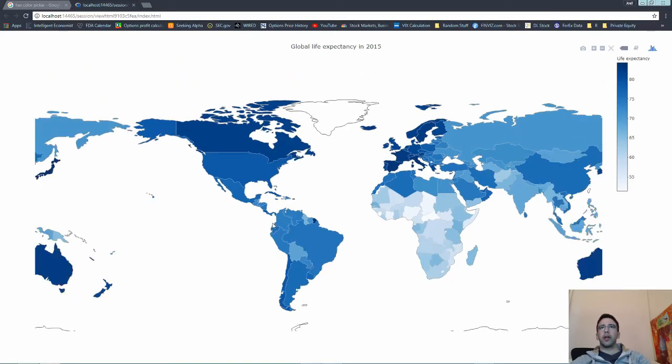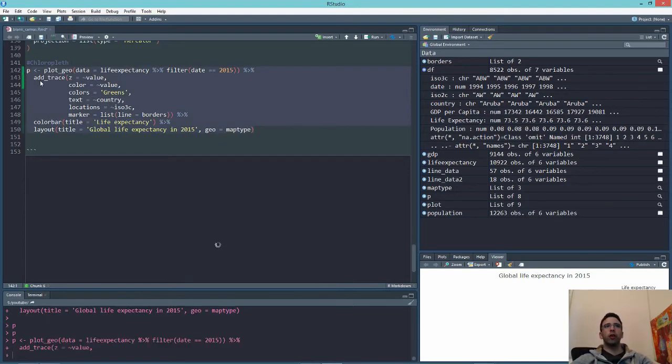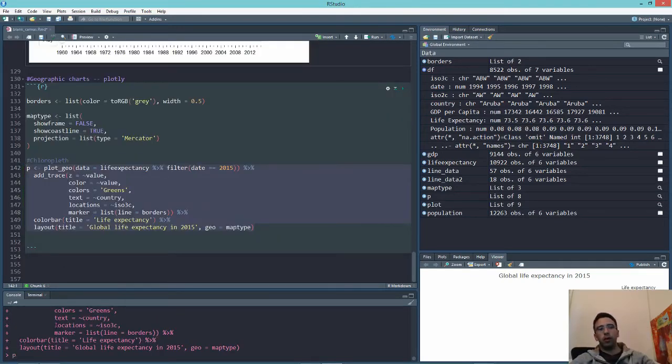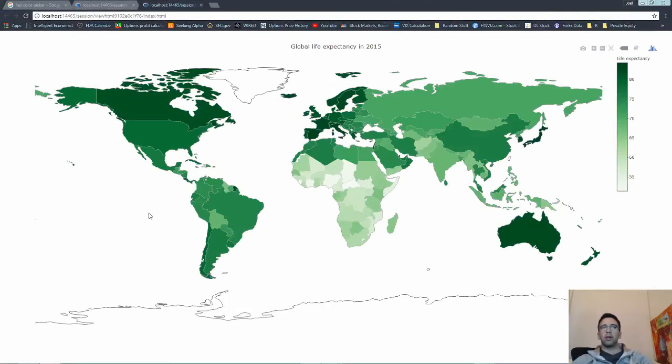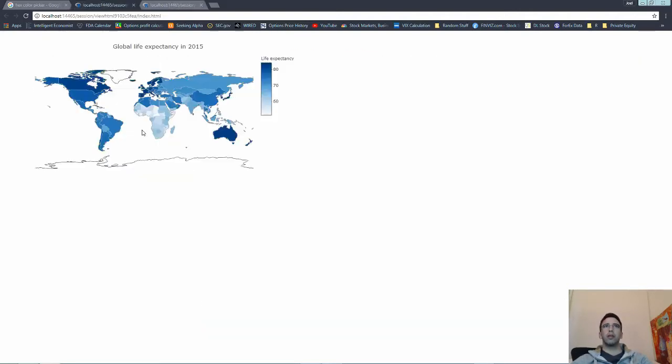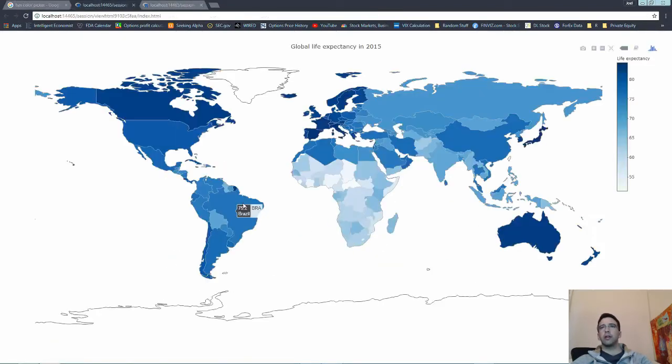That's pretty much that. Let me just maybe show you some other color combinations. You can do greens, and if we just store that under P, hit P in our console and open it up in our viewer, our new window, and you'll see this opens things up in a browser. Here it is. So instead of blues, which we had over here, we have greens over here. So yeah, there you go.